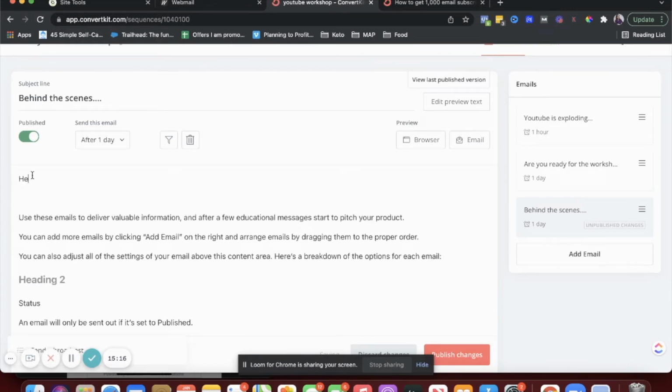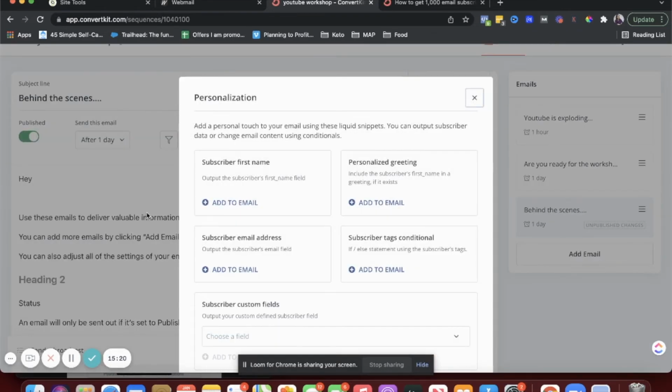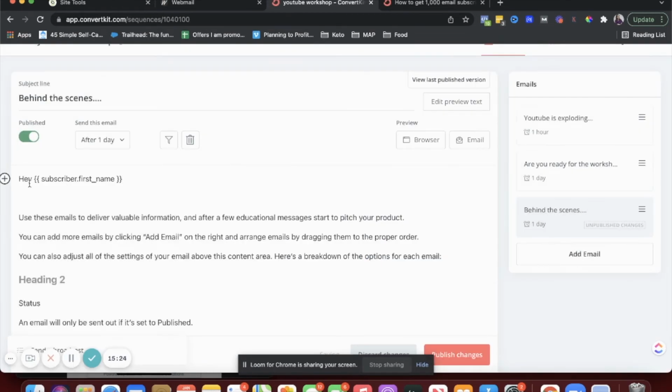So let's say, hey, and I want to add personalization. So I want to add subscriber first name. So now when I receive this email, this would say, hey, Shweta. Similarly, if I have the first name of the person on my subscriber list, when they receive this email, it would say, hey, Betty, hey, X, whatever their name is. So this is really helpful in trying to build a little bit of connection with your audience over email.